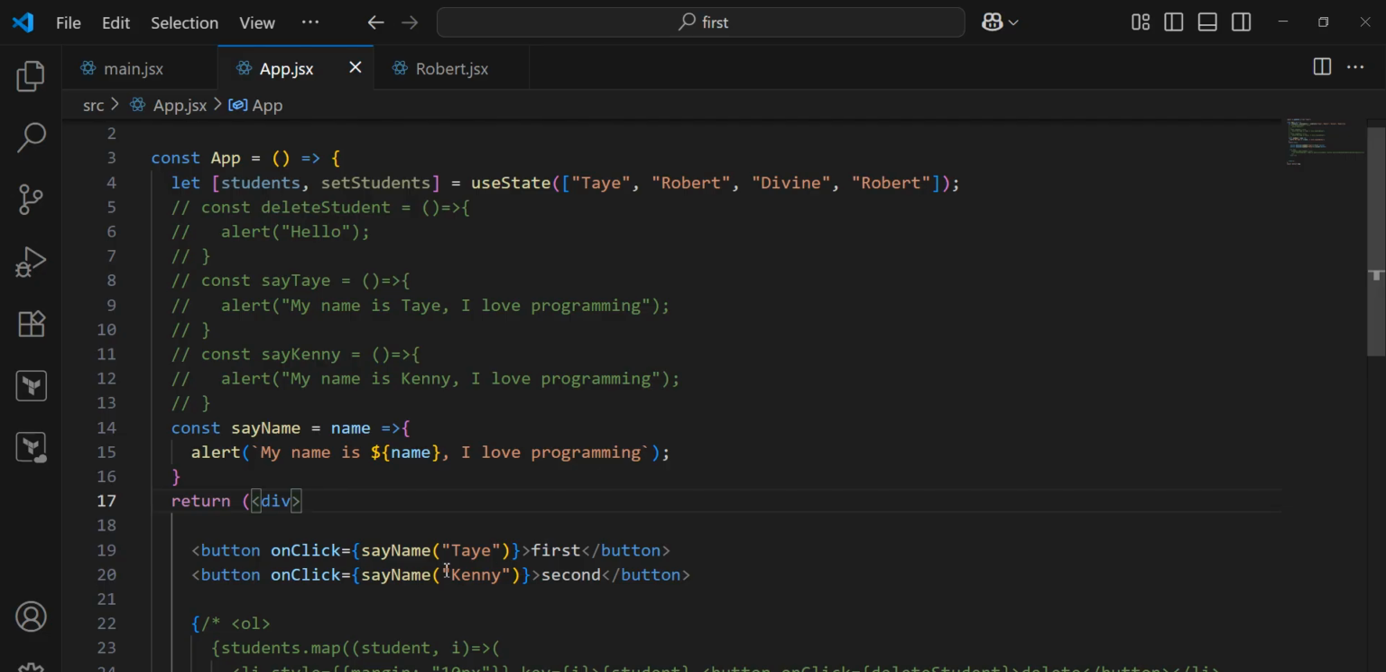Alright. So this Taye will be sent as the value of name, and it will now display "my name is" whatever the value of name is. It will put it here. It will say I love programming. If I click on this second one, Kenny will be sent as the value of name, and it's going to say my name is Kenny. I love programming. But the problem is that when you get to the browser, you can see it's already alerting even before I clicked on it.